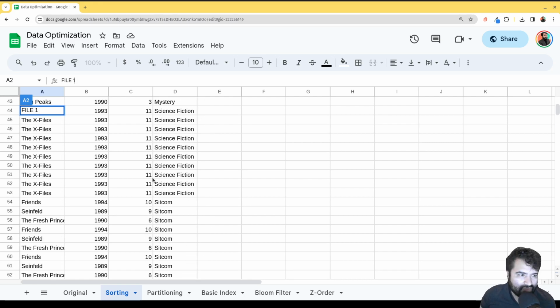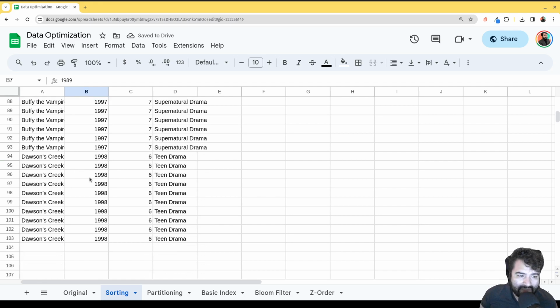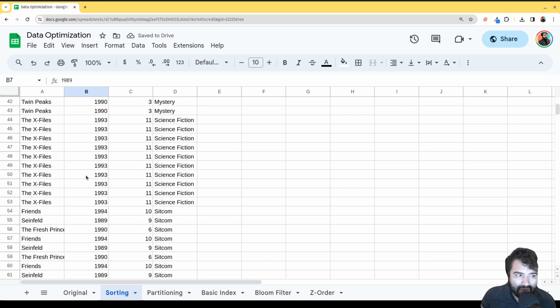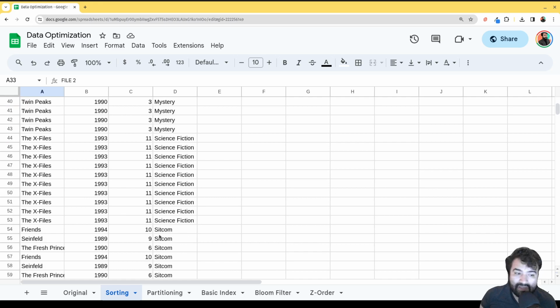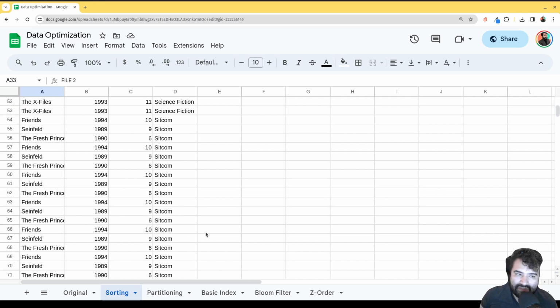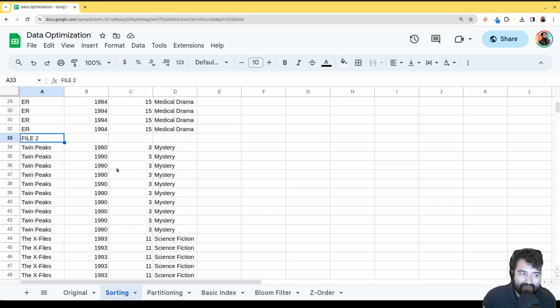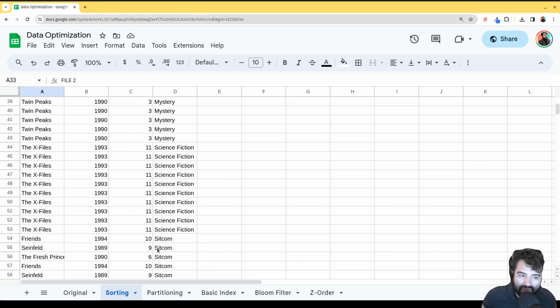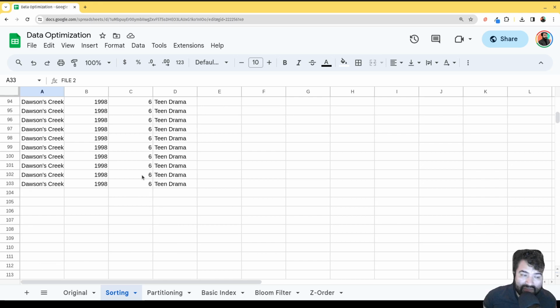We are in control of those files. So in this case, I know there's file 1 and file 2. And based on the Iceberg metadata from Apache Iceberg, we can determine that, hey, we only want to scan file 2 because according to the metadata, that's where all the sitcoms are. There are no sitcoms in file 1. Okay, so that's sorting. But in order for me to scan all the sitcoms, it's still going to have to go through all the mystery rows, all the science fiction rows, all the supernatural drama rows, all the teen drama rows.